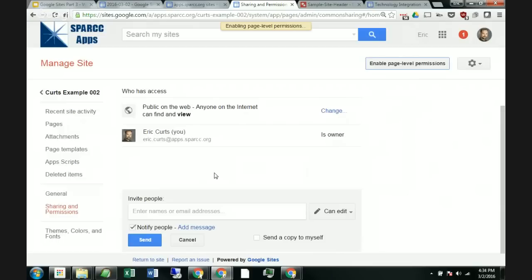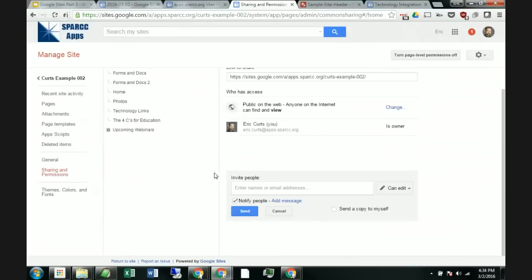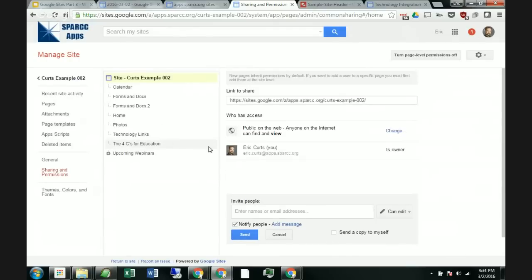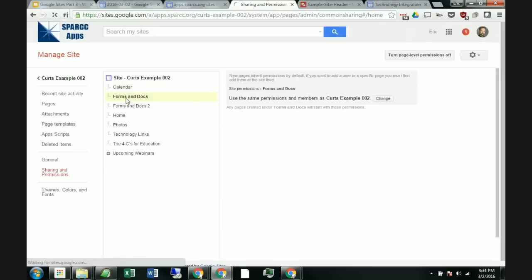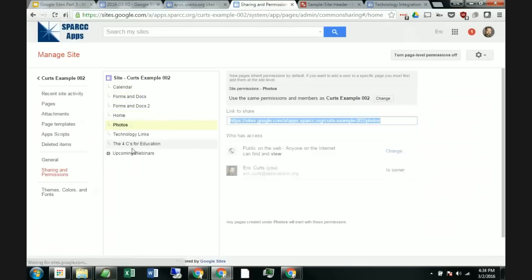Now watch what happens when I turn on page level permissions. This sharing page becomes more advanced. Let me zoom out so you can see it better. Basically what it does is it takes the normal sharing page, moves it over to the right, and then it puts a tree over here on the left. And I can go in page by page by page by page, and I can change the permissions on each individual page to give people special permissions.